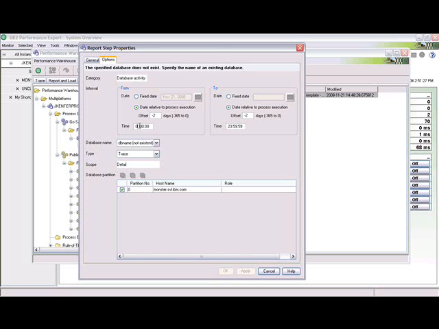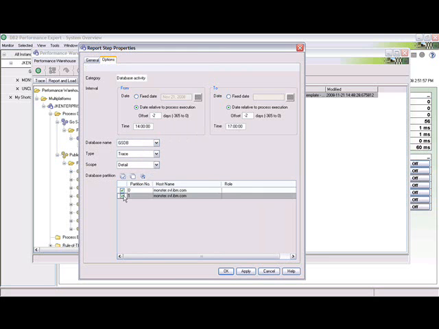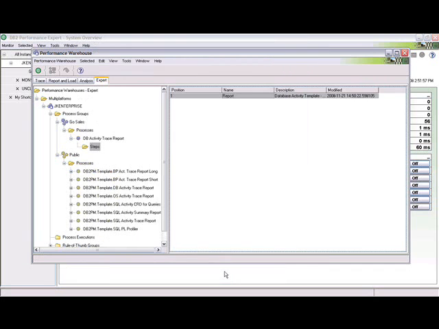Next, we want to pull the data from 2 o'clock to 5 o'clock p.m. We'll select the Go Sales database we want it to run against. Next, we can either choose to run a trace or summary report. For this example, we'll run a trace report. We'll also run this against both partitions.